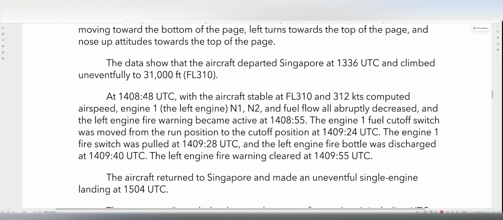In this one, the aircraft was at stable flight at 31,000 feet, 300 odd knots computed airspeed. Engine 1, left engine, N1 and N2, and the fuel flow all abruptly decreased, and the fire warning came on. Then it says the engine 1 fuel cutoff switch was moved from the run position to the cutoff position at 14:09:24. The fire switch was also pulled.